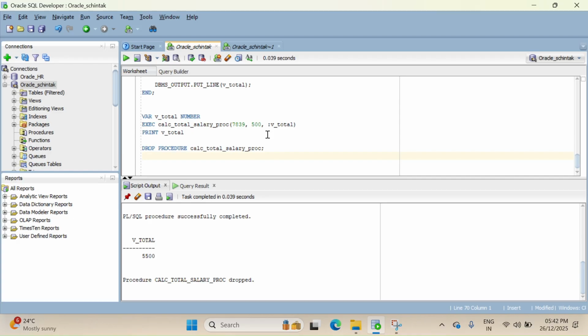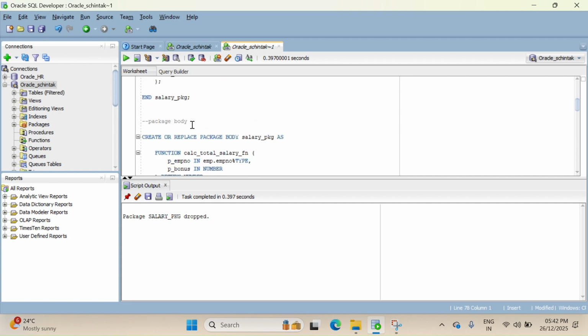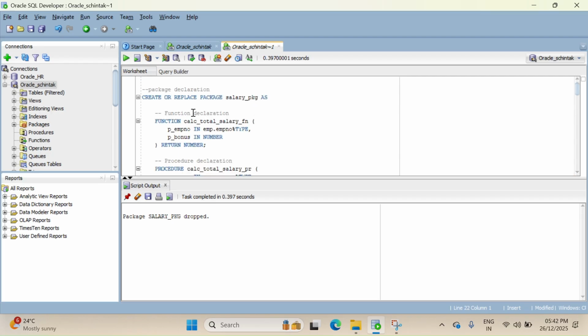Apart from function and procedure, we have packages also in PL/SQL. What will a package do? It will hold multiple functions and procedures. Not only functions and procedures, it will hold multiple objects. Let me explain in detail about packages in PL/SQL. A package contains two parts. The first one is the declaration part and the second one is the body part. Let me explain here.